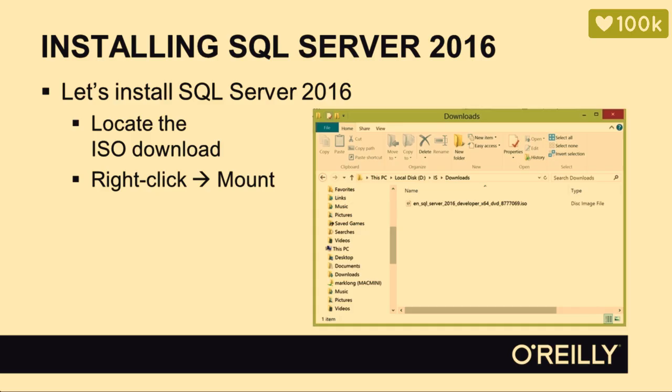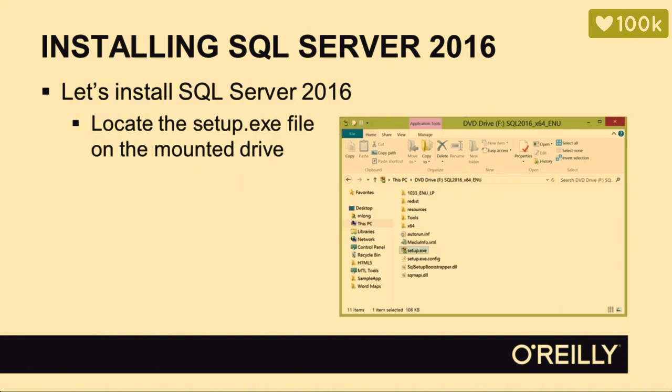If you're working with an operating system that doesn't give you this, then just burn this ISO image to a DVD, put the DVD in the drive, and then you'll be in the same place where we are next. You will be looking at something similar to this. If you right click and mount it, it's also going to look like it's in a DVD drive, as you can see here as well.